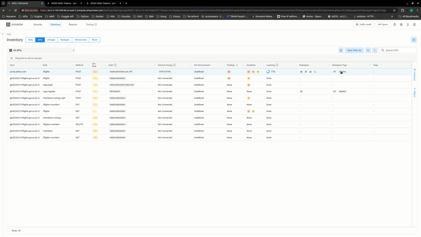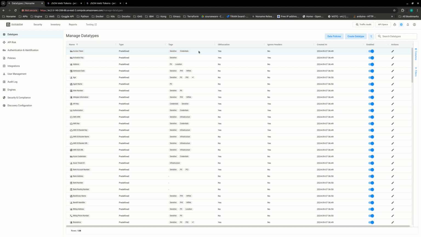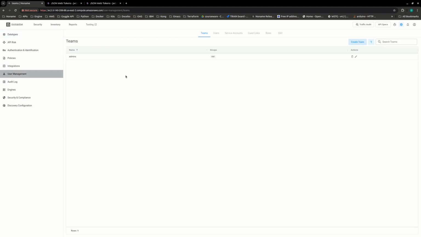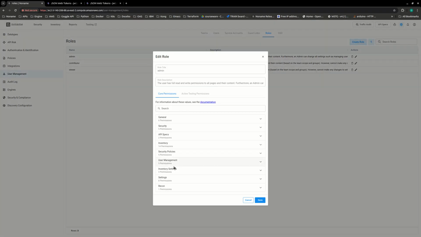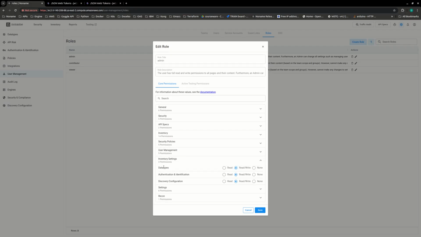All right. So how can you configure all that? Settings, as always. I'm going to show you the permission that you require. I'm going to go under roles, edit the role, and it's under inventory settings. And of course, it's called data types. This gives you access to the data types page. Okay, so I'm going to cancel and go under data types.